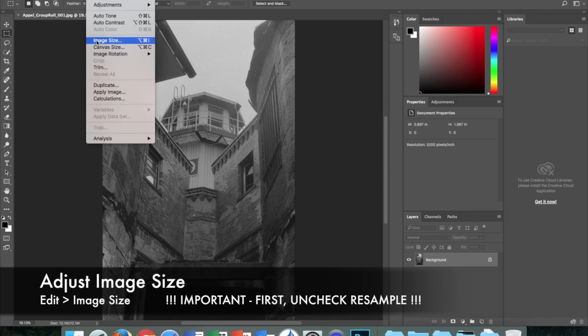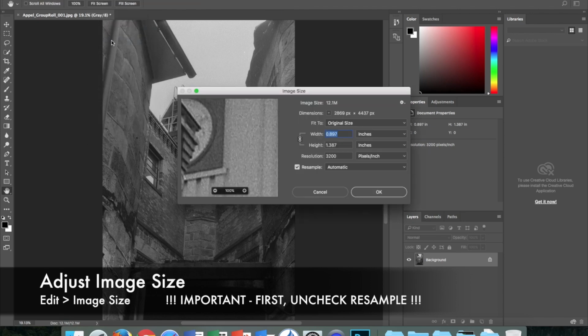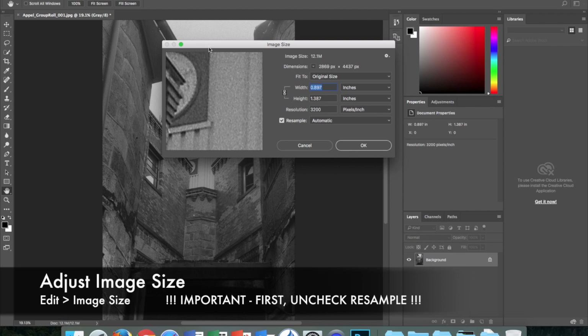And then the next thing is I'm going to adjust my image size. And this is really, really important. You can see here I scanned it at 3200 resolution, but it's small. It's the size of a negative. So I'm going to uncheck Resample because what I'm actually doing is I am resizing it, but the number of pixels will not change. So I'm maintaining the same number of pixels, I'm just changing the dimensions.